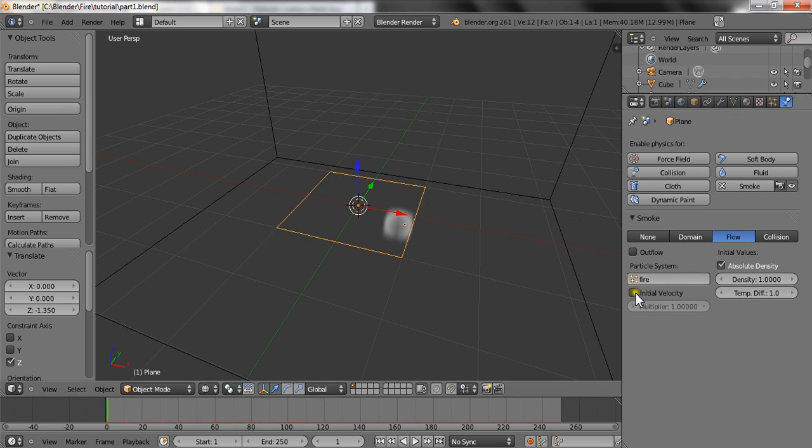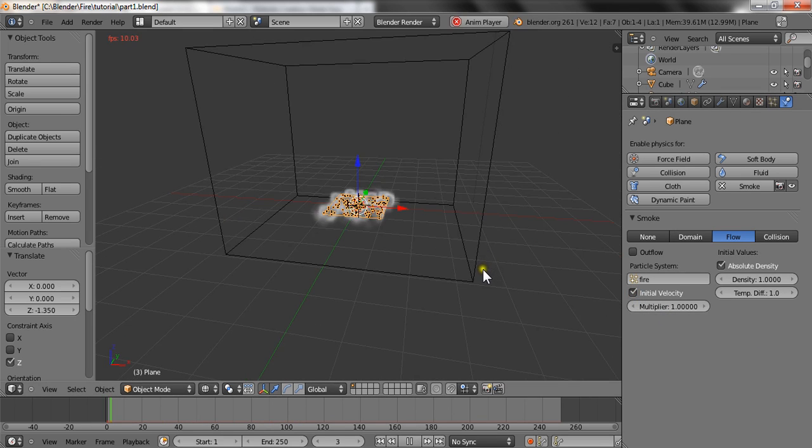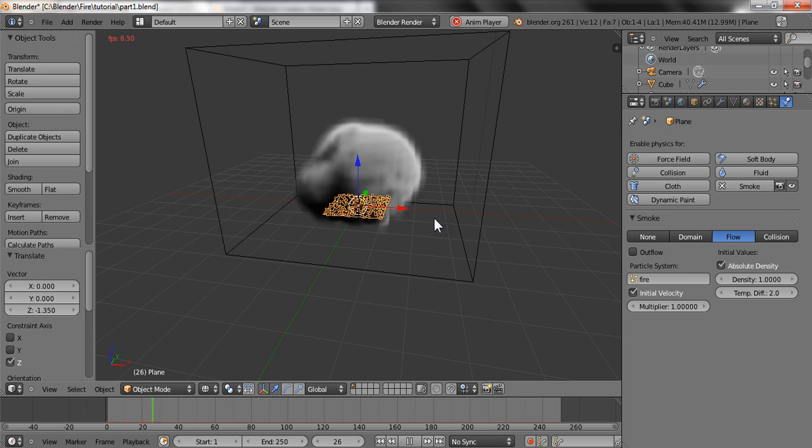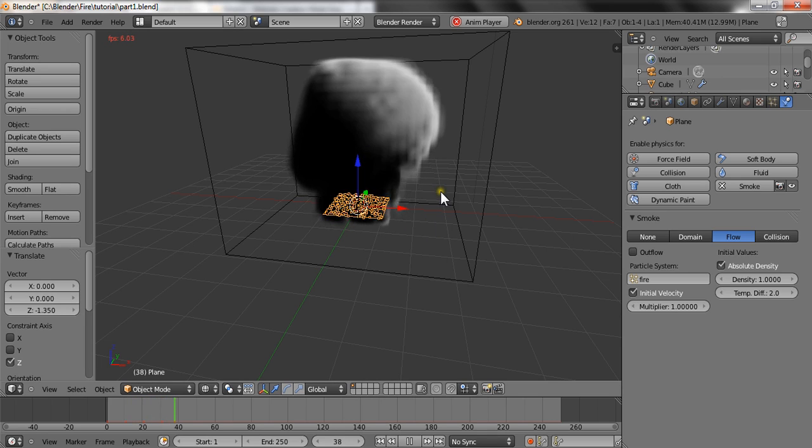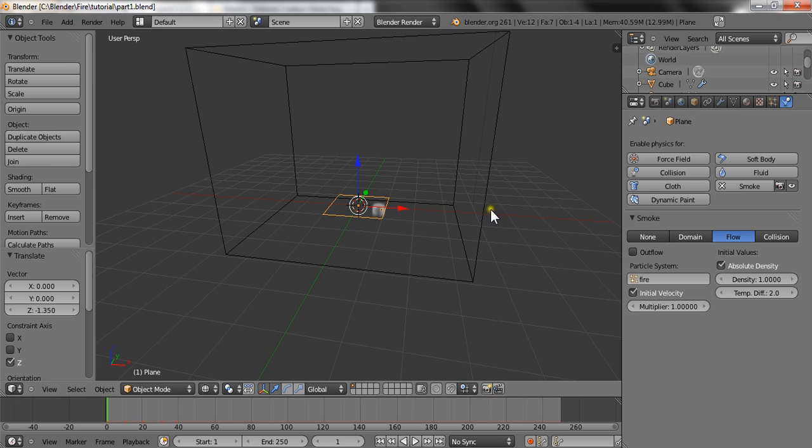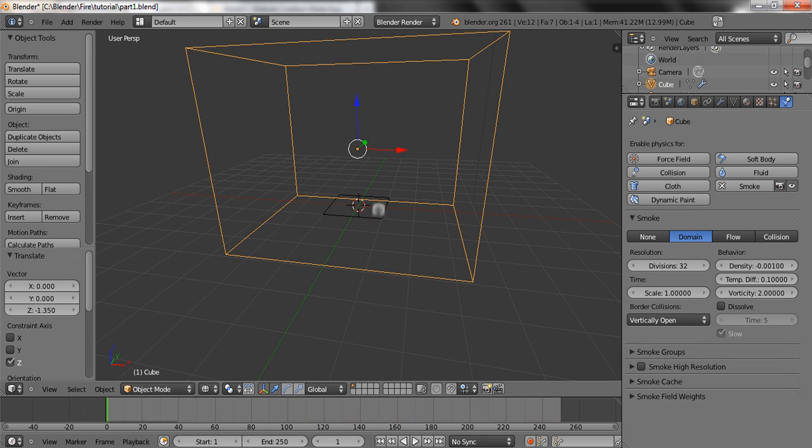So anyways, let's check this initial velocity, and that'll just make it look a little better. Absolute density should be checked, and make the temperature difference to make it look more like fire, even though it doesn't look like fire at all right now. Okay, save. I like to save a lot. I learned the hard way.